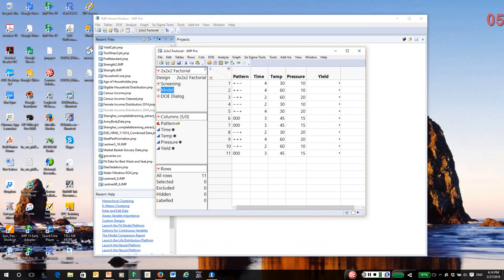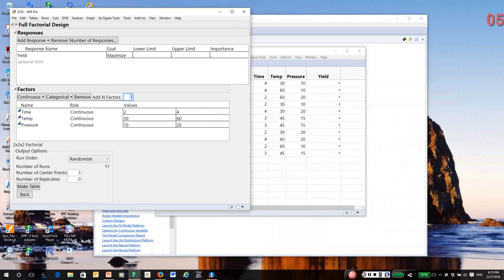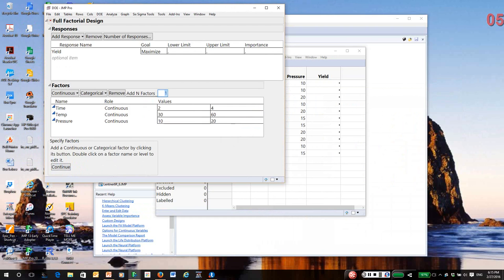But what if I changed my mind? I said, well, I'm going to change these settings. These aren't the settings I want. You're given a little script called a DOE dialog. If you run the script, okay, it takes you back to the original full factorial dialog window, and then you can back up and change your mind.